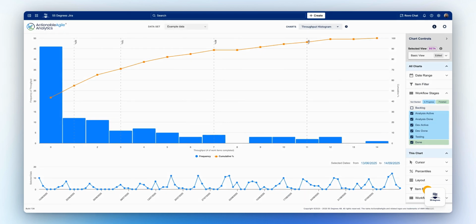The throughput histogram is another smaller chart that complements others by highlighting your throughput by frequency. Make sure to utilize it when analyzing how often your work is getting done across your workflow. Drill down into specific types of work or estimations to uncover hidden trends and prompt data-driven discussions.